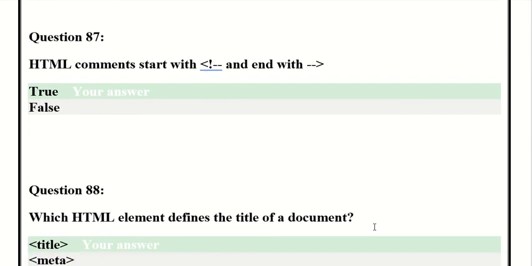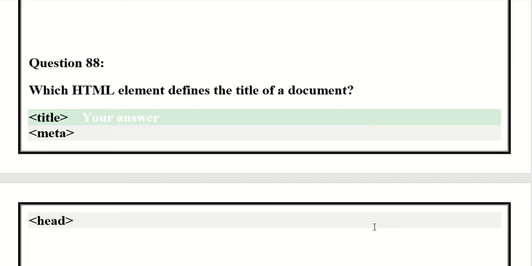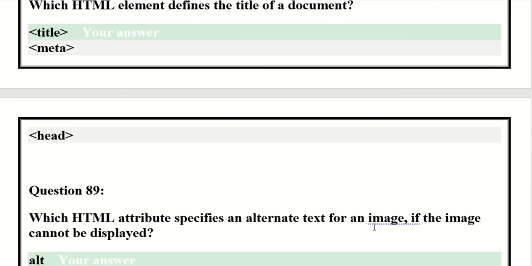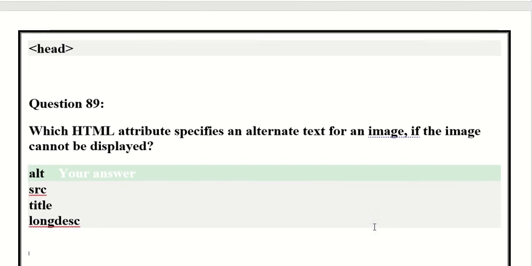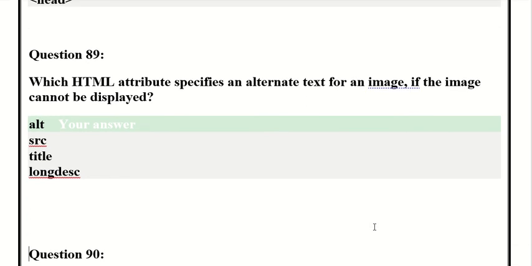The next one, which HTML element defines the title of a document? Title tag, it's inserted in the head part. The next one, which HTML attribute specifies an alternate text for an image? It's the alt attribute, for alternate text for an image. When you move the mouse on the image, you see the text inserted in the alt attribute.